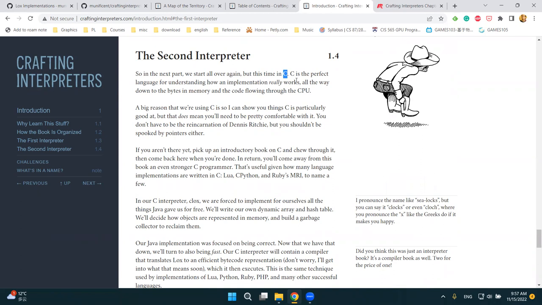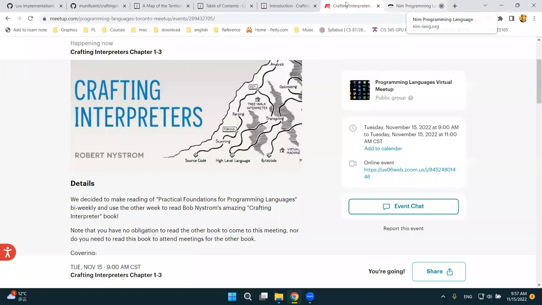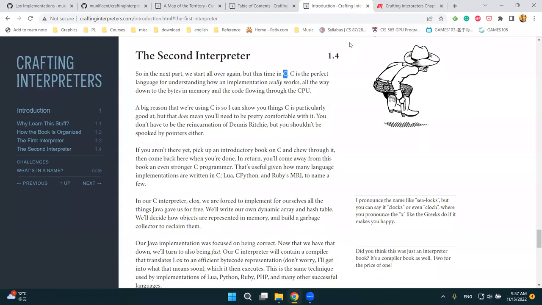For the second interpreter, I'm planning to implement it in Nim. I've seen there are already implementations in that. I think this is a good match because it's procedural like Java and it has a garbage collector. So I think I can do the first interpreter with that. That should work. Nice, it looks very much like Python. That's why I got there, syntax-wise.